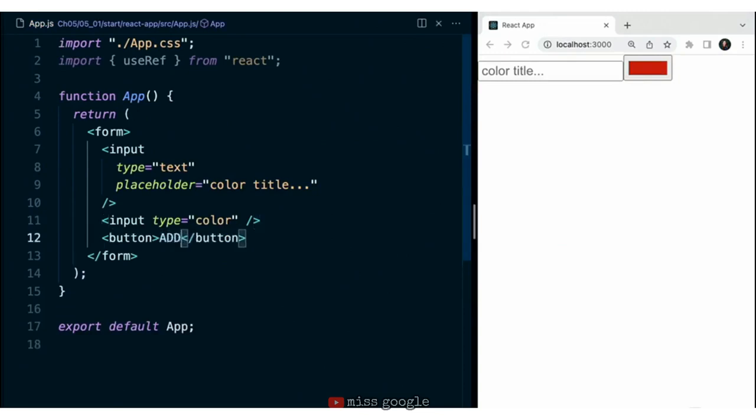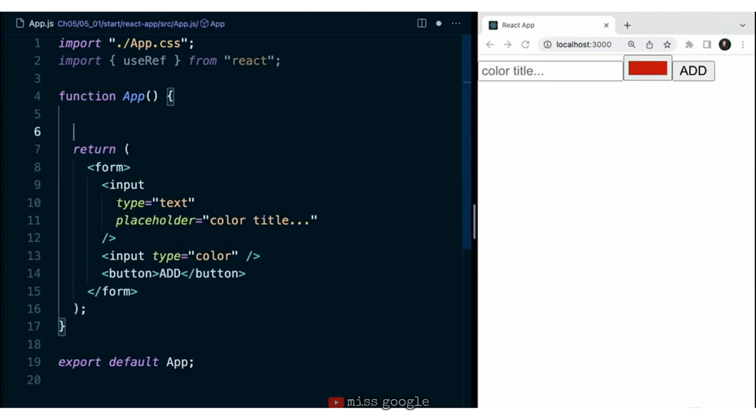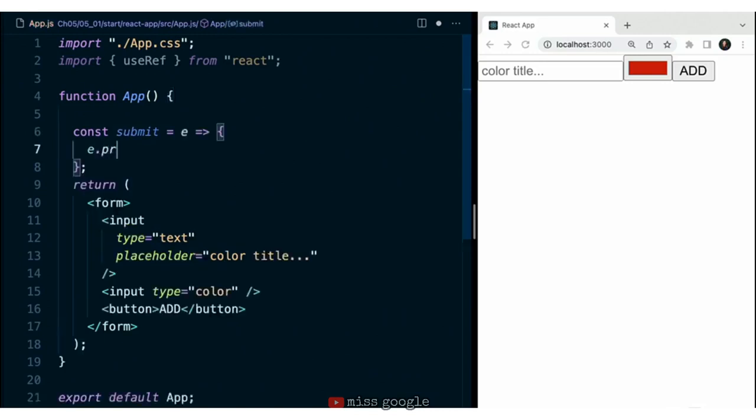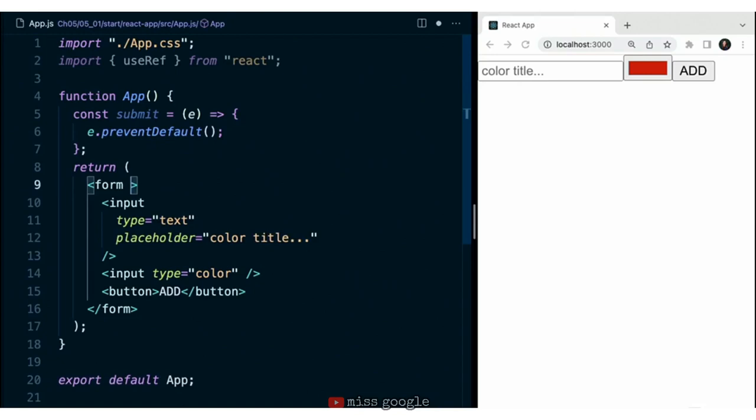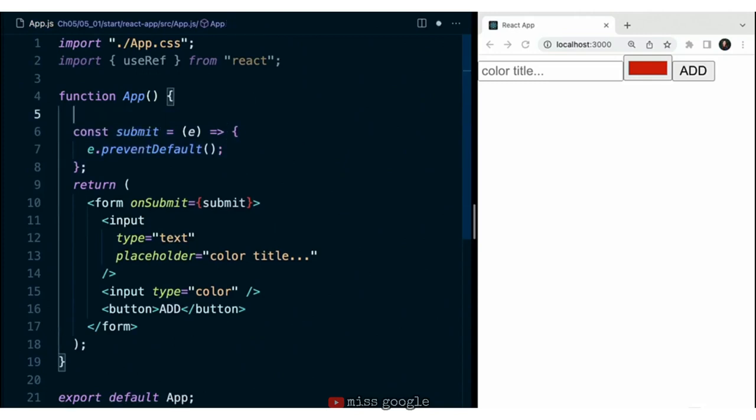So the other thing I need to add here is a button. The button will just say add, and we are going to, inside of this app function, create another function called submit. We're going to prevent the default behavior of the form with preventDefault. So we'll prevent the page from refreshing here. Once I've created this submit function, we're going to, for the form, add a handler called onSubmit. And basically, anytime the form submits, we want to do whatever is part of this function.